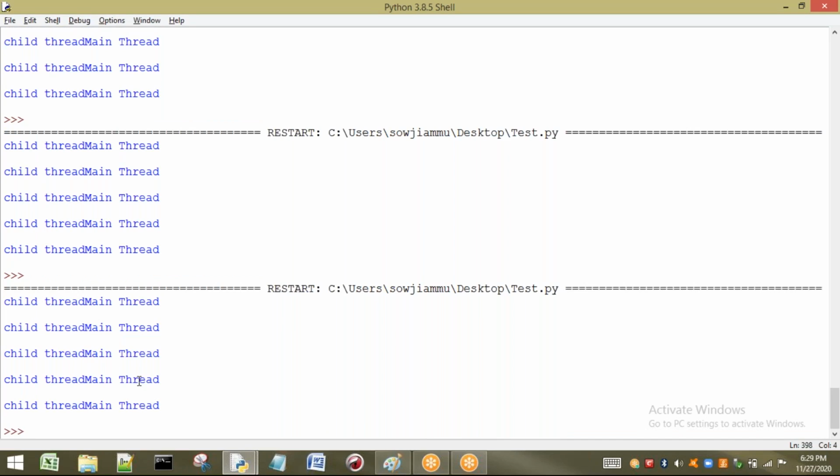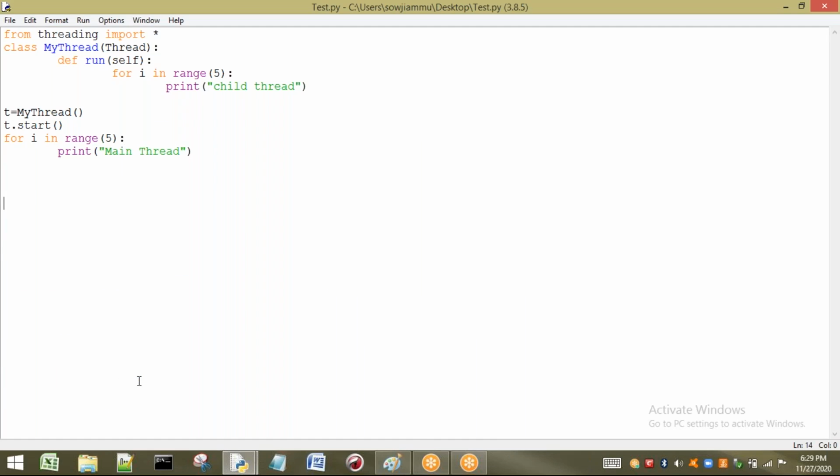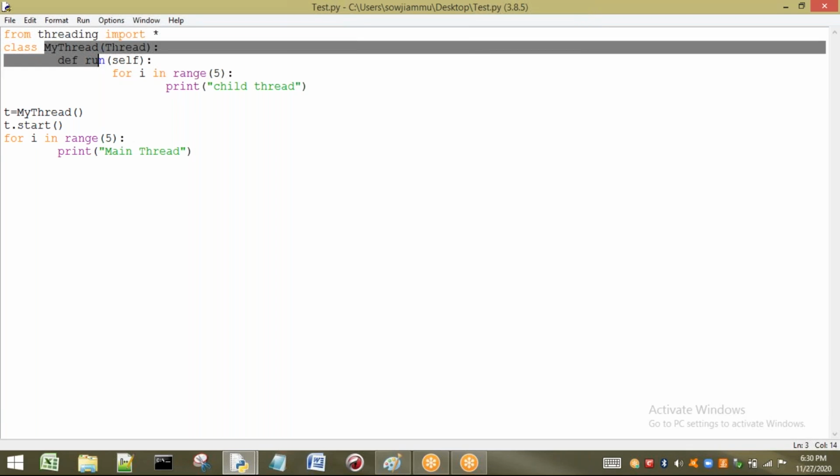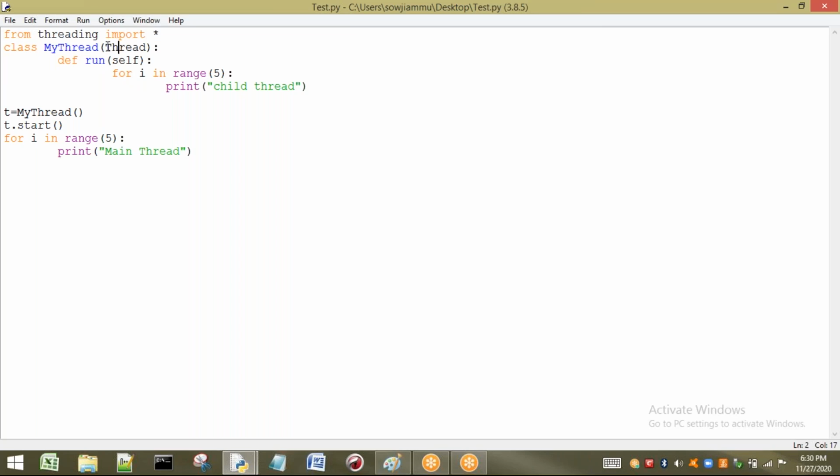So this is how to create a thread by extending the Thread class. Here 2 points are important. A class has to extend Thread, and whenever a class extends the Thread class, automatically this class gets the properties of the Thread class. Then MyThread also has the properties of Thread. That means if I create an object of type MyThread, t equal to MyThread, as MyThread has thread properties, t will also act as a thread.